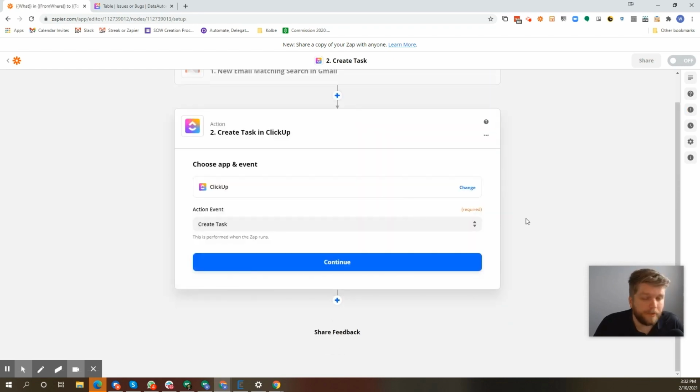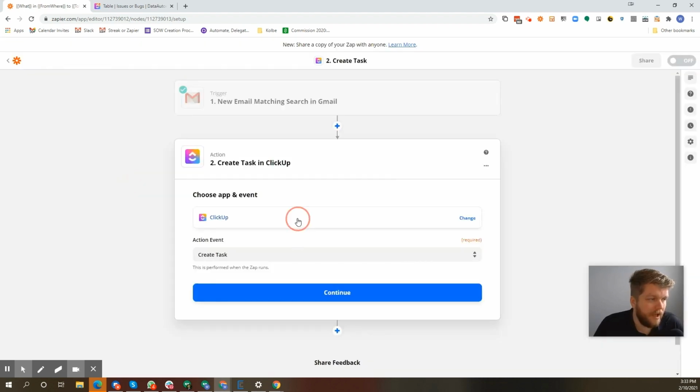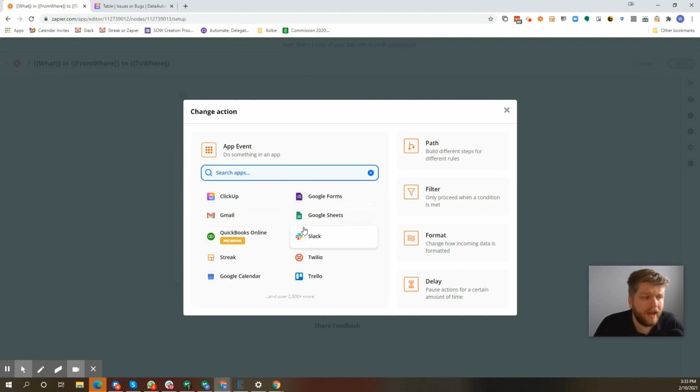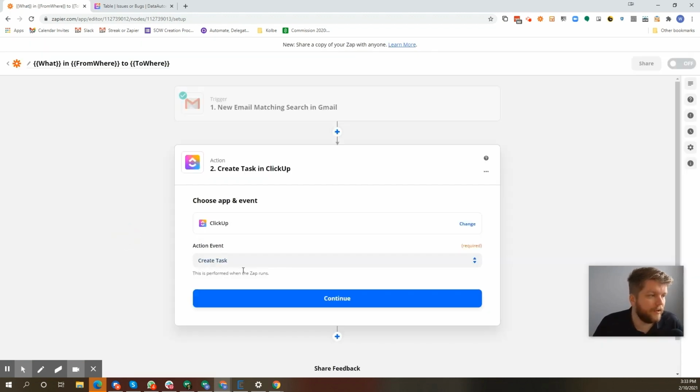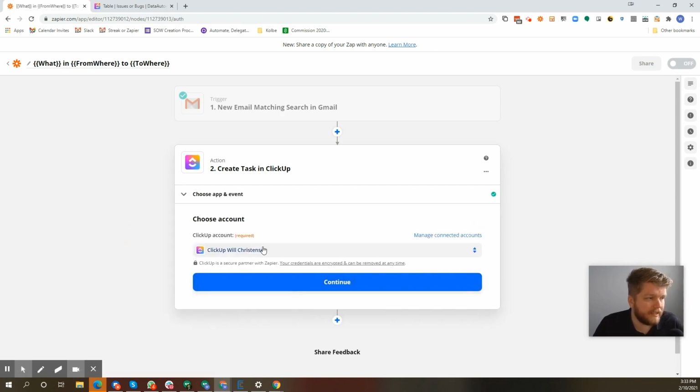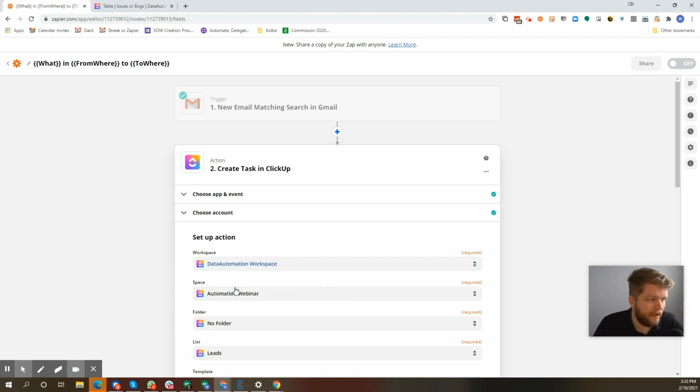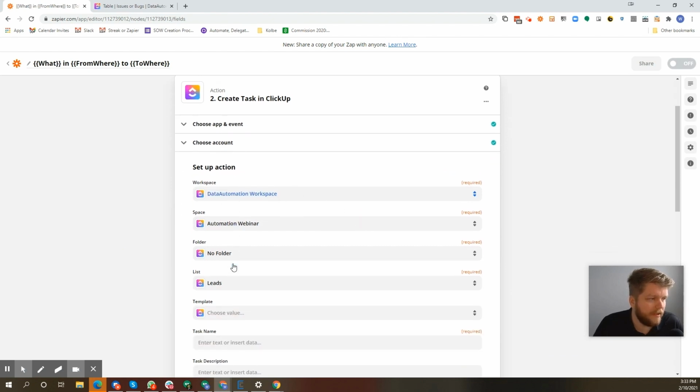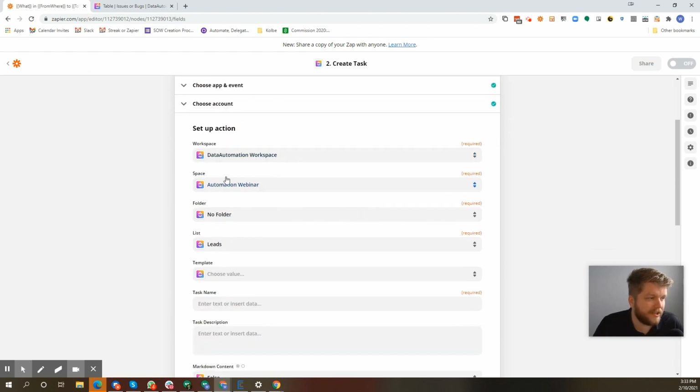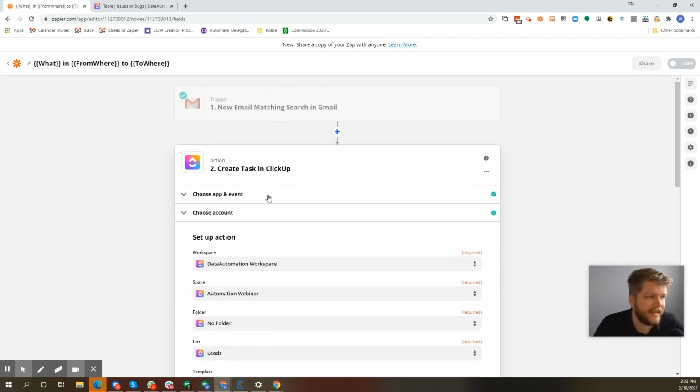Okay, so we're going to move down to the next step here where I've chosen ClickUp as my option. And remember, I could have chosen any number of 2,000-plus applications in here to make this work. So then I go create task, and I've chosen my ClickUp account. Then I've got my data automation workspace, and I created a specific space called automation webinar with no folders in this one, but a list called leads. And I'm going to push this data up here.